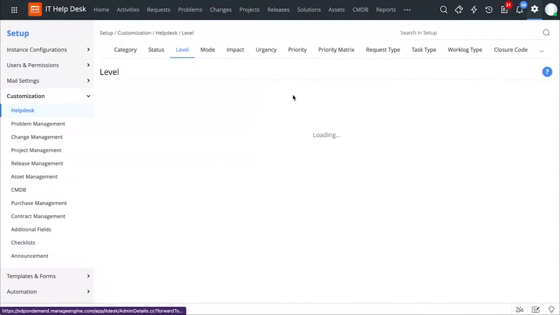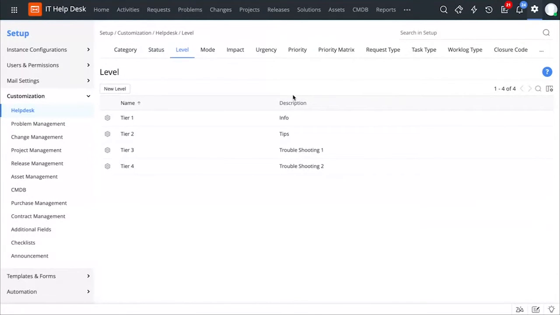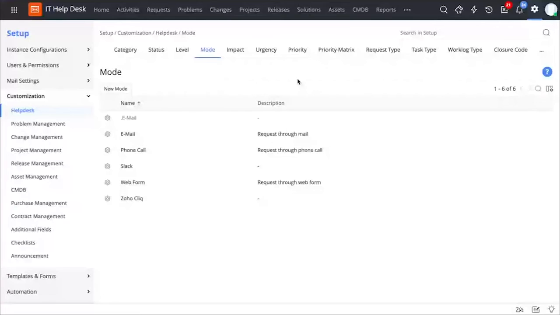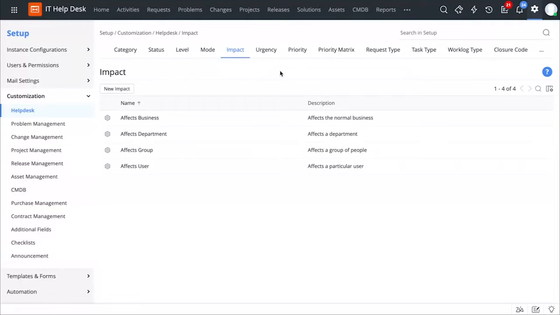You can also track the complexity of your incoming tickets by using levels. And this ensures that tickets of the right complexity are handled by expert technicians according to different requirements. In case you are offering multiple methods of communication between your end users and the service desk, you can trace the mode through which different tickets come into your service desk. Then you can assess the criticality of different tickets with the help of impact.